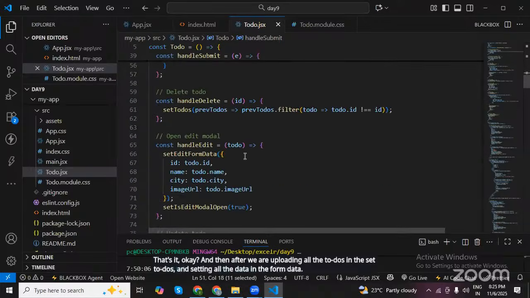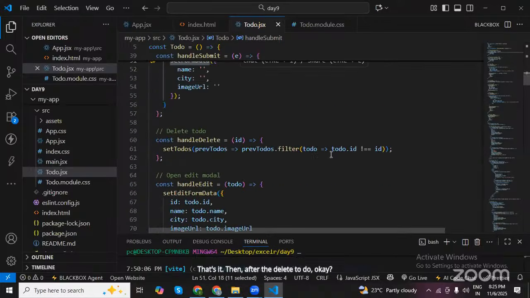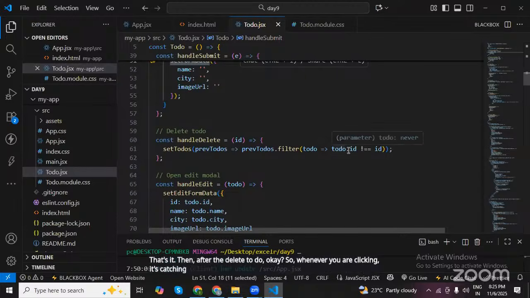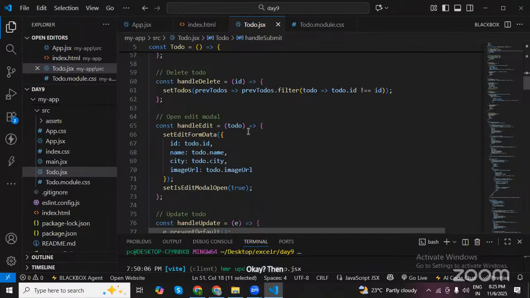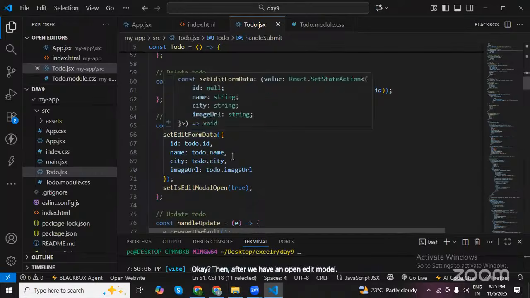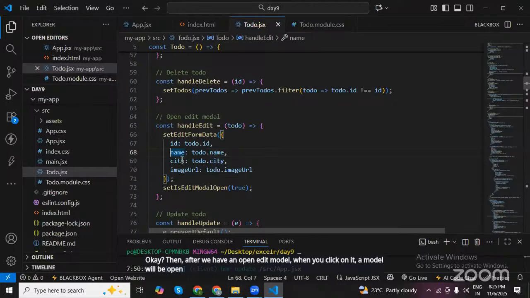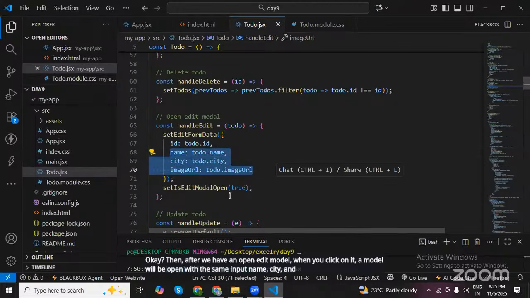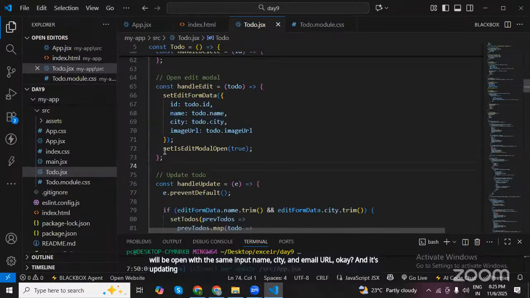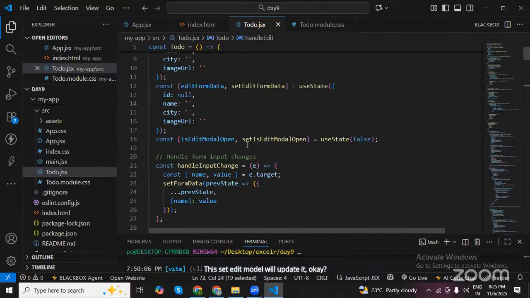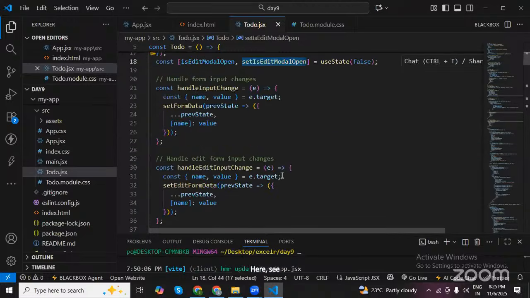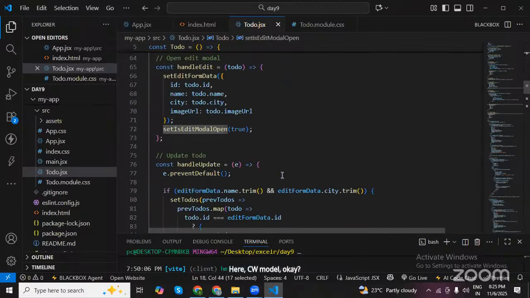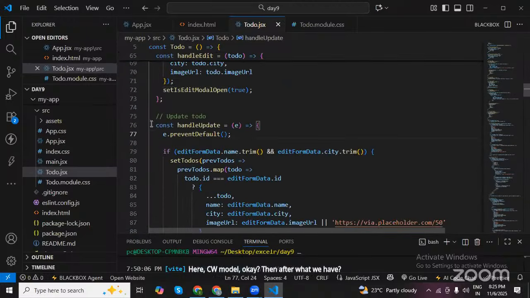That's it. Then after the delete to-do. Okay, so whenever we click, it catches that particular to-do ID and deletes the information. Okay. Then after we have an open edit modal. When you click on it, a modal will open with the same input fields: name, city, and image URL. Okay, and whatever you update, this set edit modal will update it. Okay, we have taken here set edit modal. Okay. Then after we have the update to-do.